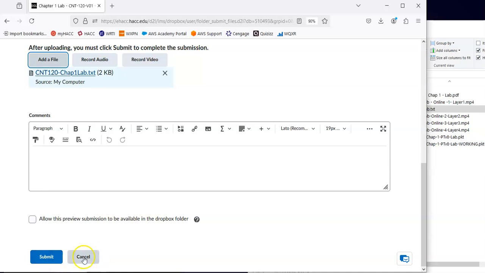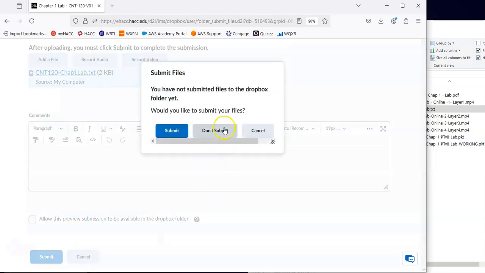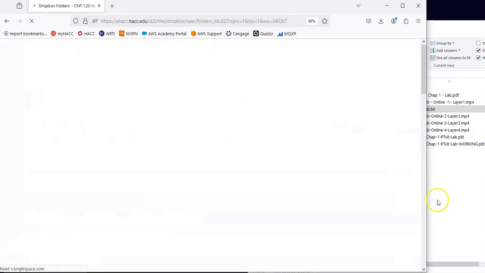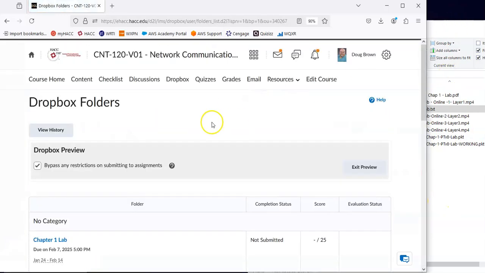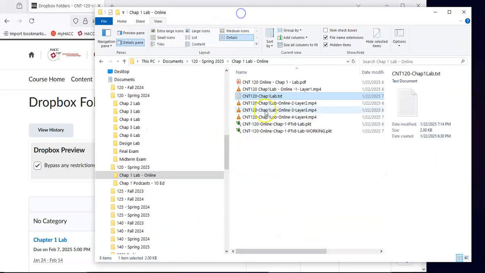I don't actually need the Packet Tracer file, but you can include it there if you want to. I'm not going to submit mine. You'll want to submit yours. You can include it if you want, but I don't need the Packet Tracer file. But you probably should keep it with your lab files just in case you need to revisit it. So there is the last part of the Chapter 1 lab.